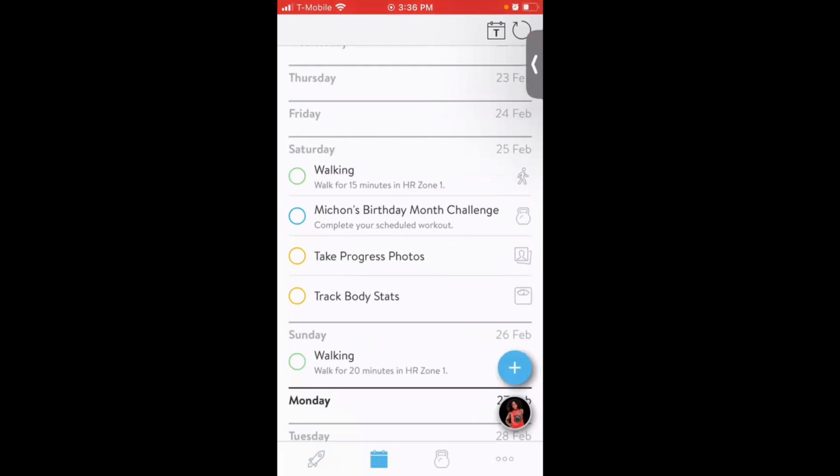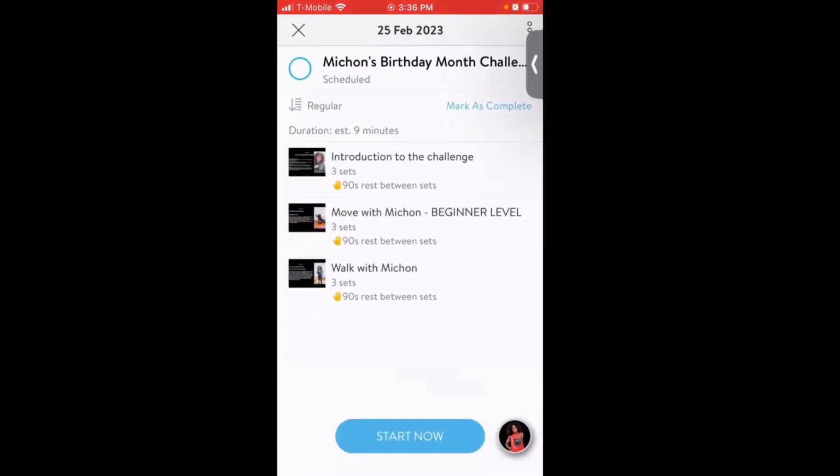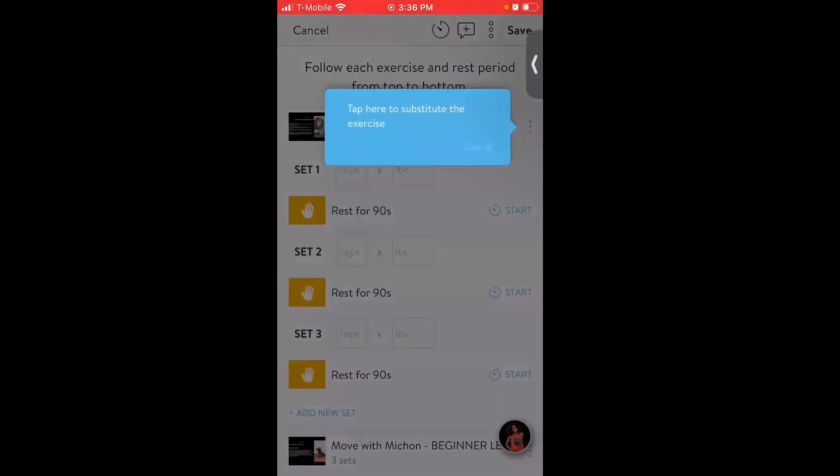Challenge begins on the 25th. You would have already taken your progress photos, your body stats, which is your measurements. And here is where you're going to click to get all the information you need for the challenge. We ask that anyone who is sedentary at the time to begin with the beginner level videos. And then you're just going to click start now.